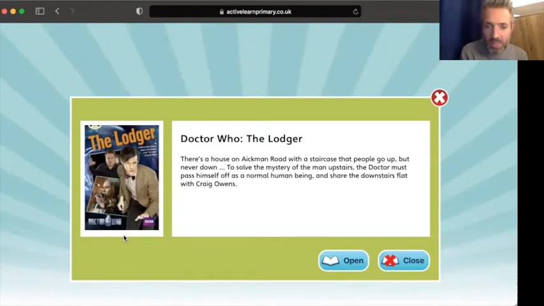There's a house on Aikman Road with a staircase that people go up but never down. To solve the mystery of the man upstairs, the doctor must pass himself off as a normal human being and share the downstairs flat with Craig Owens. That sounds like something I'd like from the blurb, so what I'm going to do is I'm going to click open.